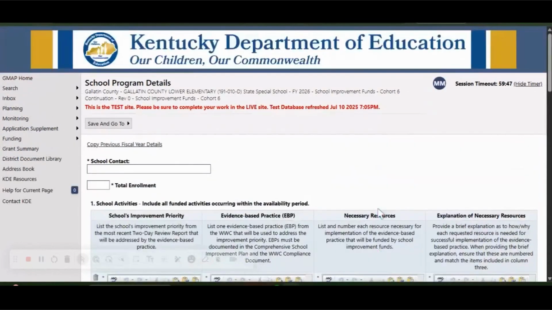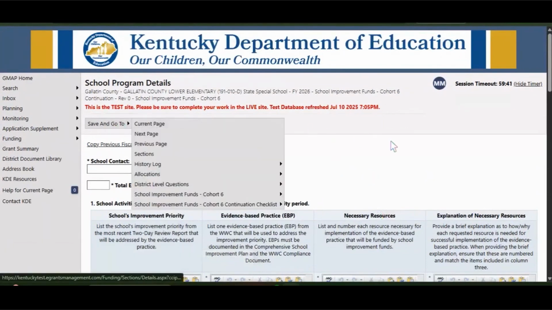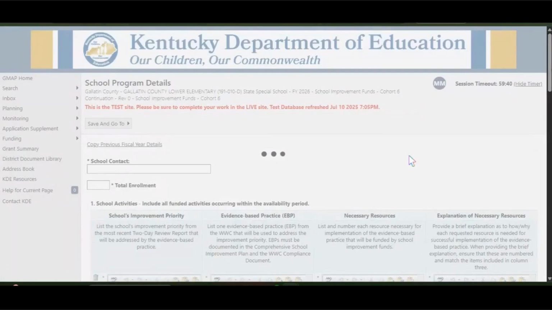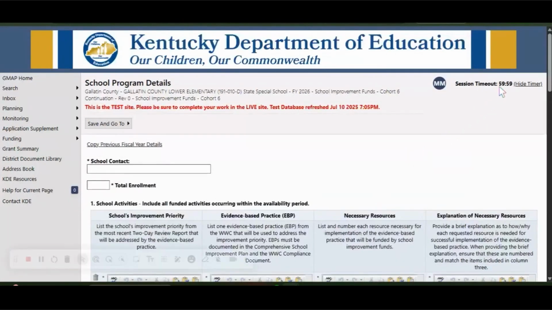As a reminder again, if you are spending an extended amount of time on this page, be sure to click the Save and Go To button to refresh and save the current page you're working on and reset the countdown timer.